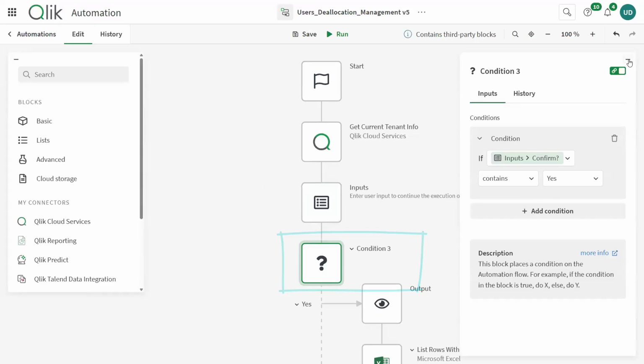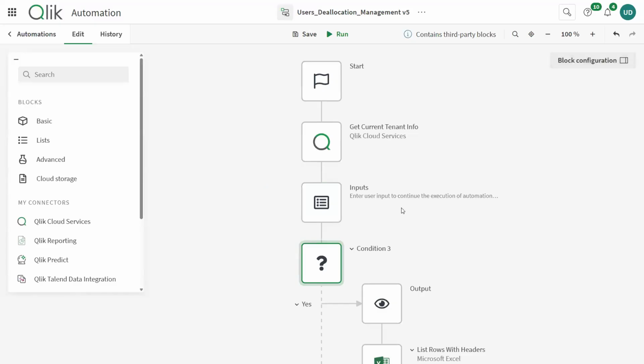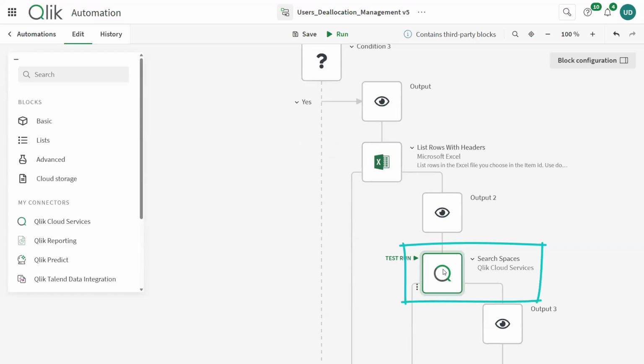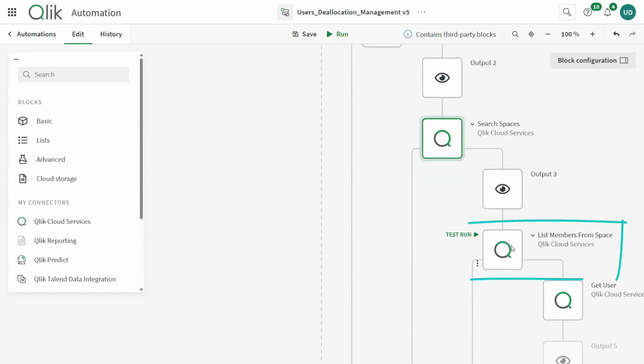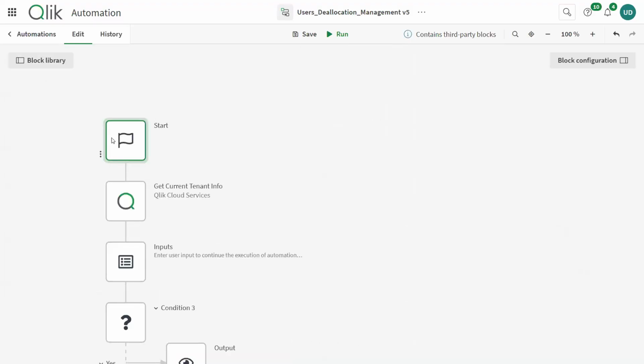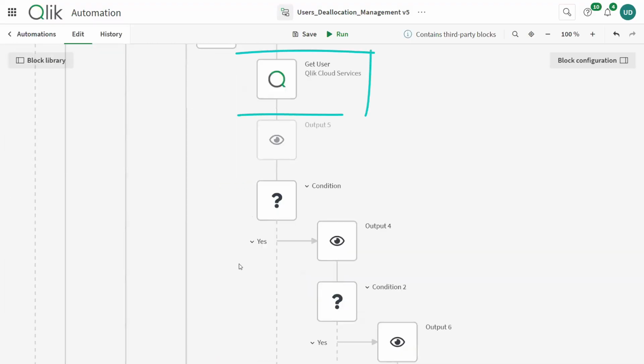So that actually creates a prompt for the admin to confirm if they want to continue. Yes. Then gather the information from the Excel file and start looking at the spaces. For each space, list member from space provides the user ID, then the get user block for detailed information like name and email address.